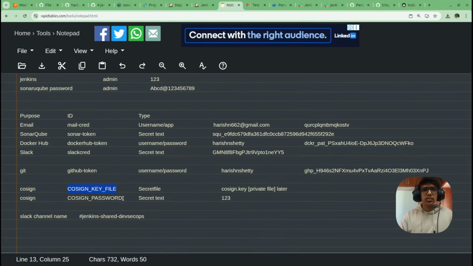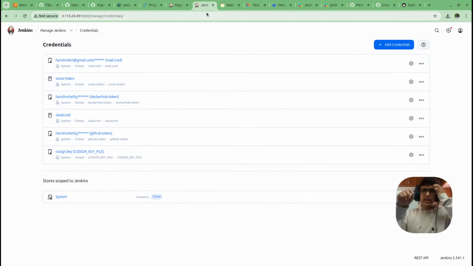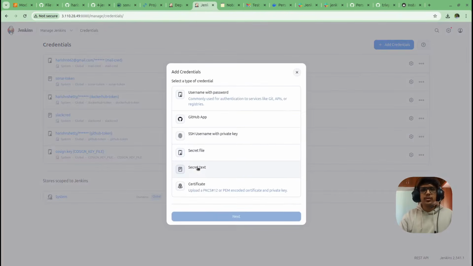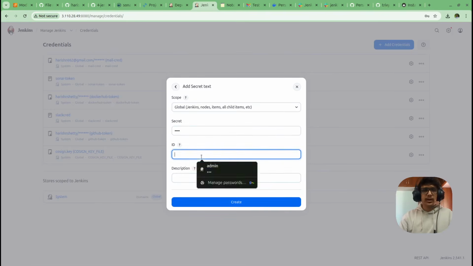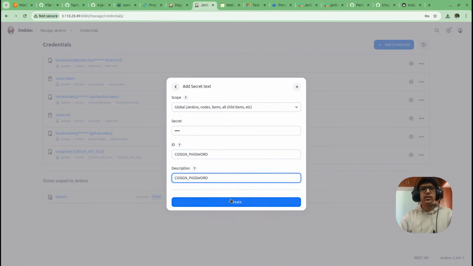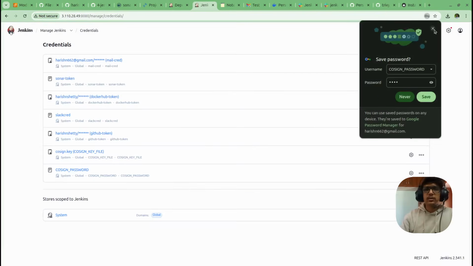And just now copy the same as a Cosign password, because we created the file by using the password, so that's why we have to give it. So, this is not a text file, sorry, this is a secret text, and the secret is 1234, and the ID is this one, Cosign password. Create, done.